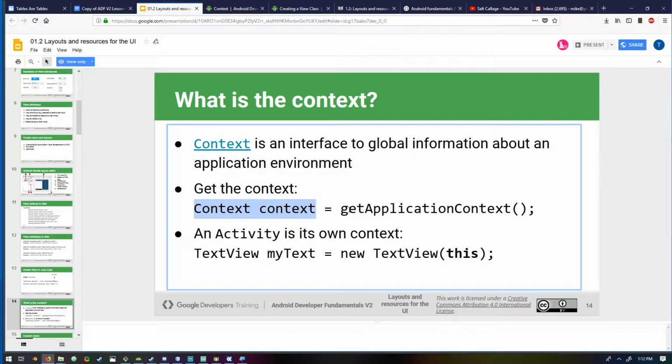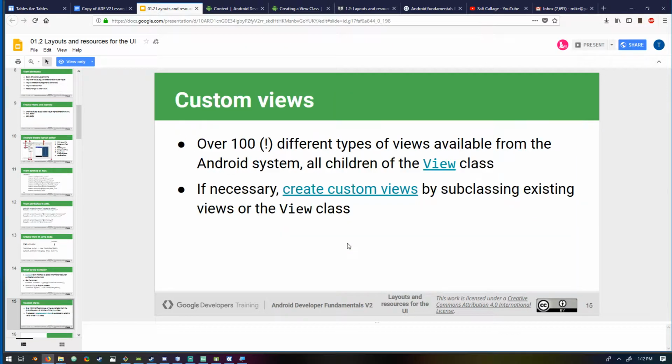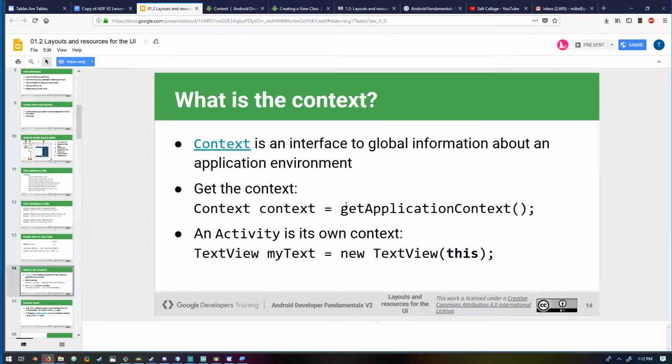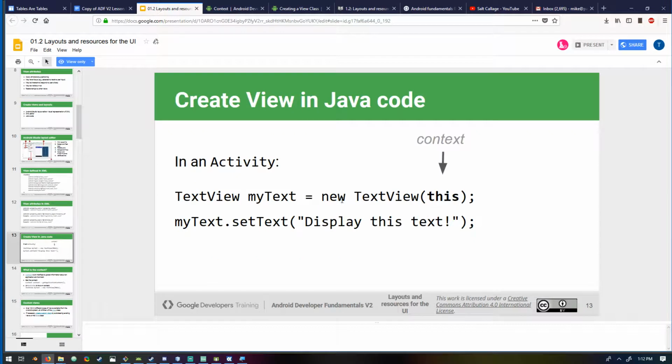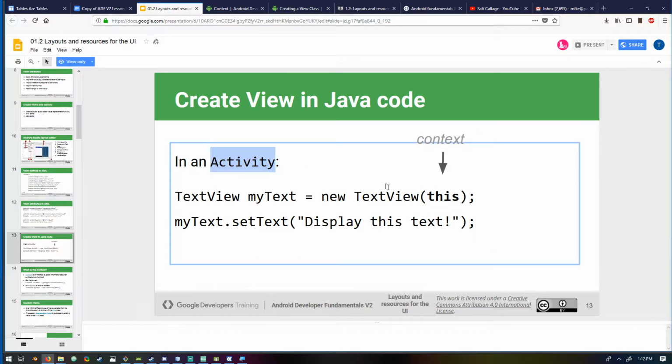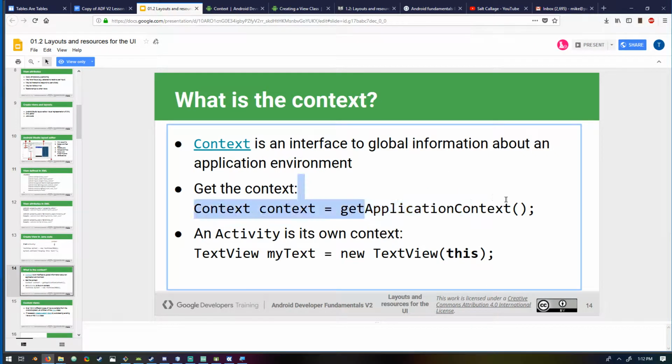Context equals get application context, that is quintessential code right there, right? Button equals new button. An activity is its own context. All right, so that's what we're looking at before here. If you're in an activity, you pass this in, and you're passing in context. So you don't need that get application context magic, because it is the context when you're within an activity.